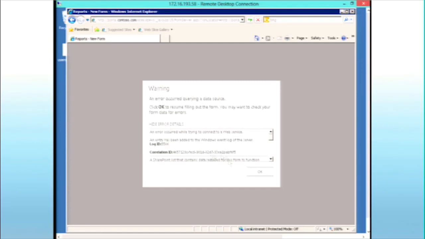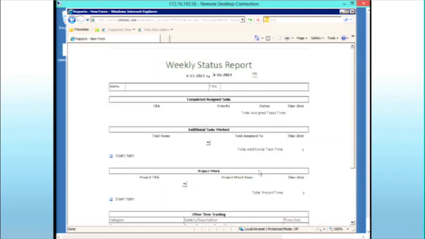And I'll show you, because that's why I opened both copies of the form. If you click OK, the form still opens. It just doesn't show you anything. You have no tasks. You have no name. You don't know who you are. You can't show any of the drop-down data because it's not connecting to it.